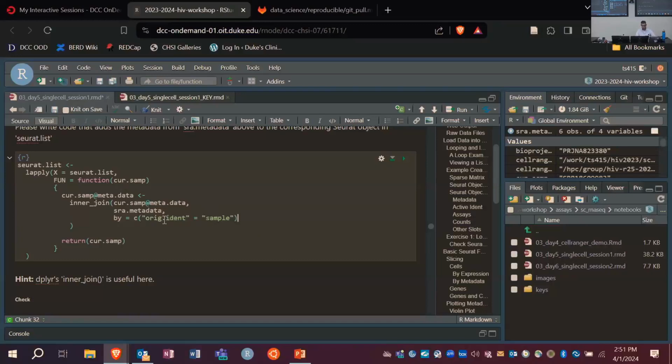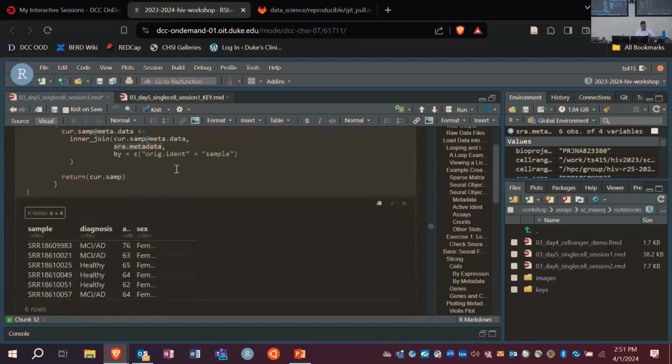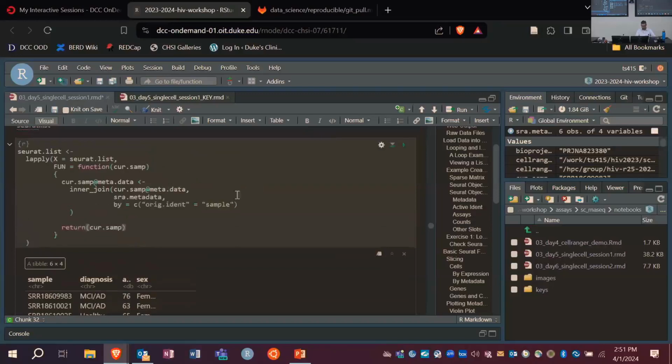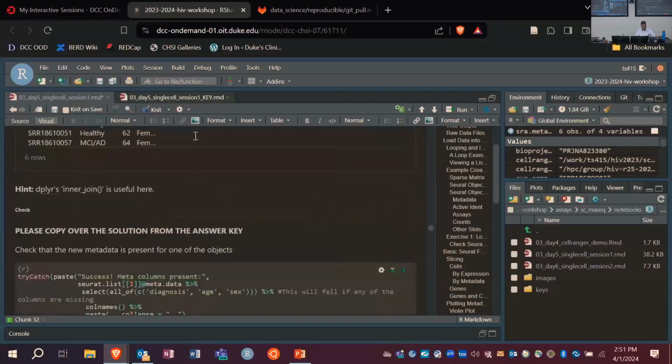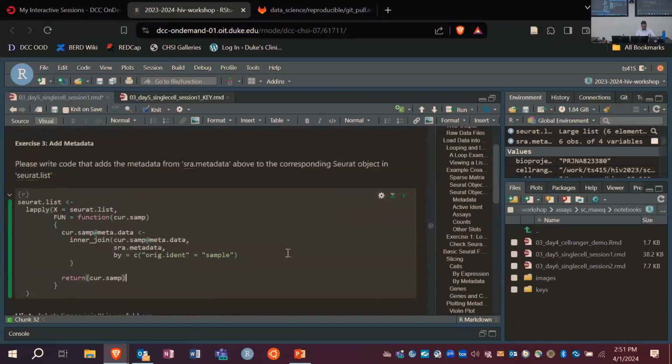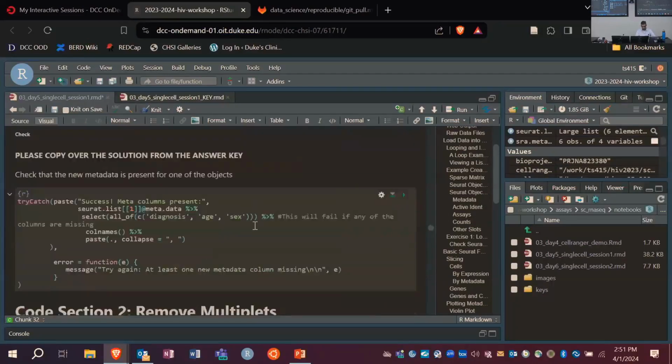So essentially, this is like a one-to-many join where SRA metadata, if you recall, has just 6 rows, and cur_samp metadata, I won't do it here, but it could have the same number of rows as the number of cells there are in that Seurat object, and that orig ident is the same sample name basically as here. So when you do inner join, it's just a one-to-many join, and it just adds the metadata in SRA.metadata to the Seurat object. So if you just want to copy over that code from the key and run it, then we can all have our metadata present.